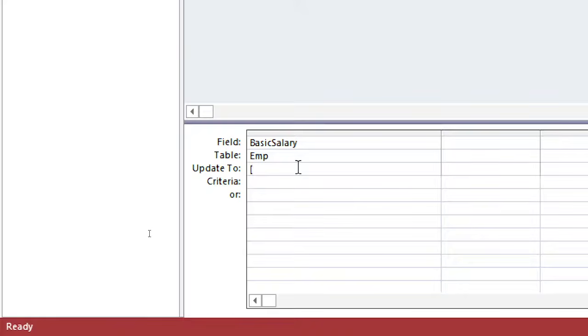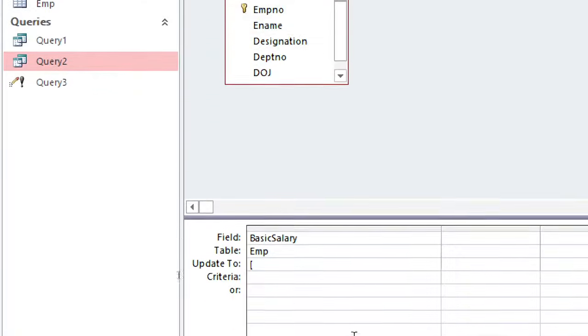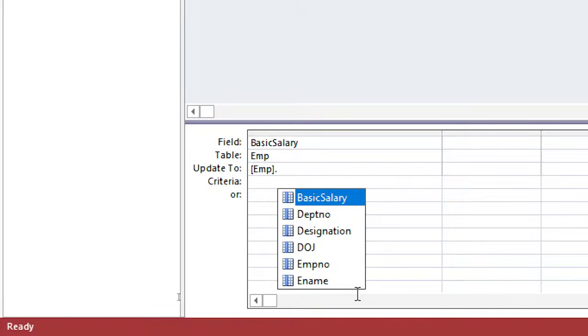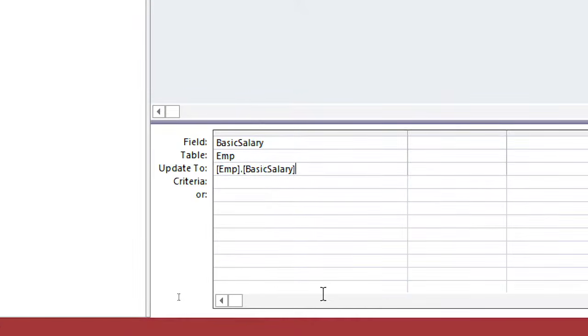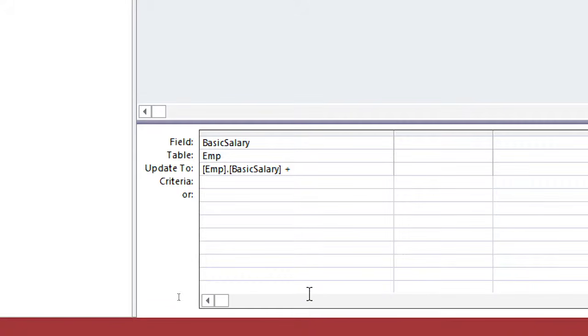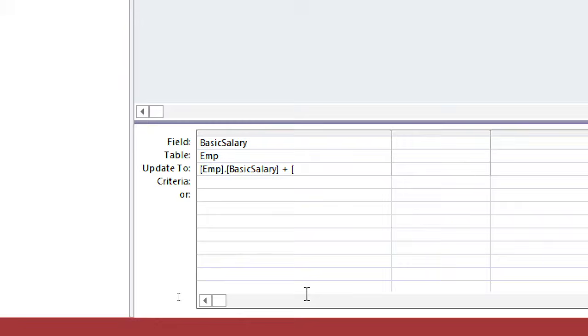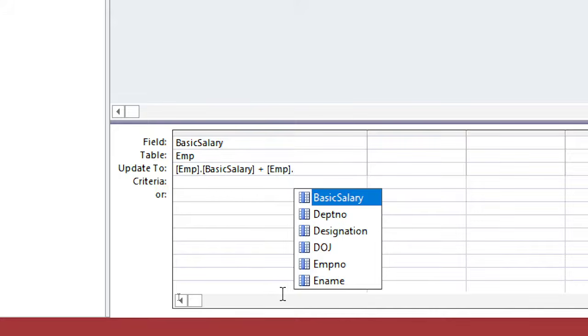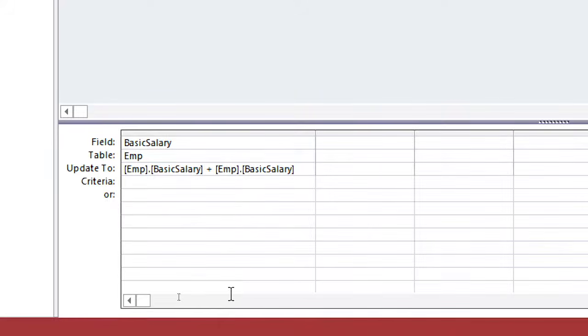Start with the name of the table. Remember, the table name is EMP. Just type E, Microsoft Access will help you with that. Press enter. Put a dot. Basic salary plus the old value of the basic salary. Open the square bracket. Type E. Press enter. Put a dot and select basic salary into.